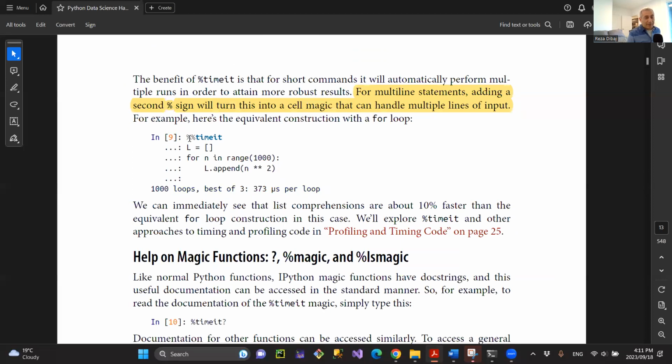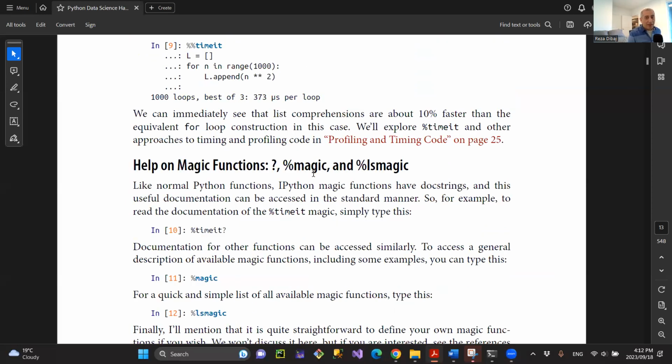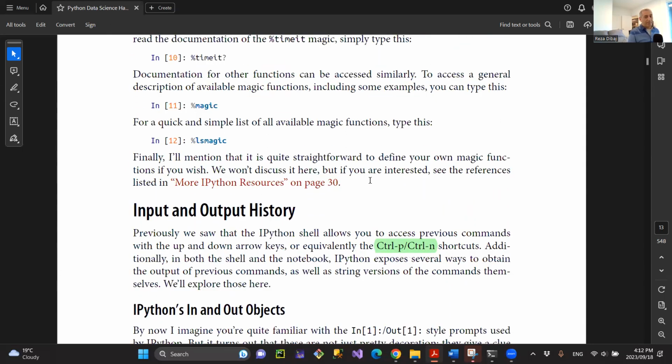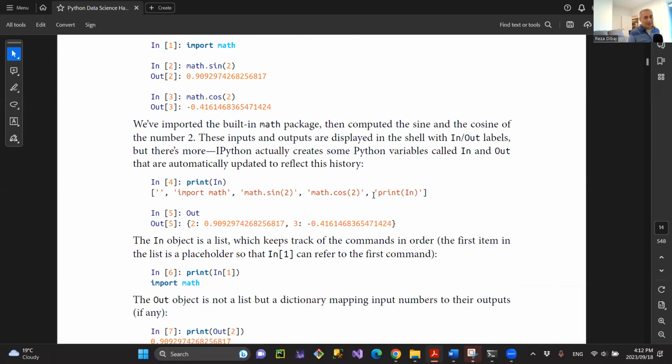And if we use double %, it says that it's for multi-line, and this is so important that you can see it mentioned several times in different paragraphs. For multi-line statements, adding a second % sign will turn this into a cell magic, not line magic, that can handle multiple lines of input. So %magic tells a kind of complete story of what magic is, and %lsmagic is a kind of brief, just showing you the commands that you can access using magic.